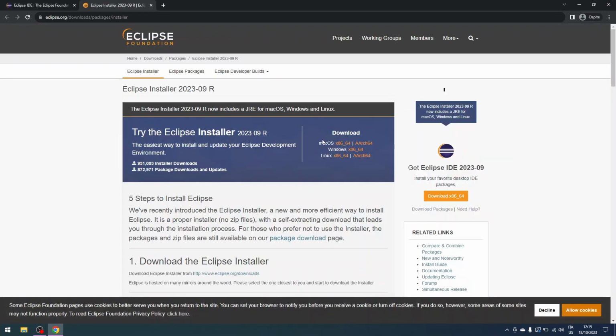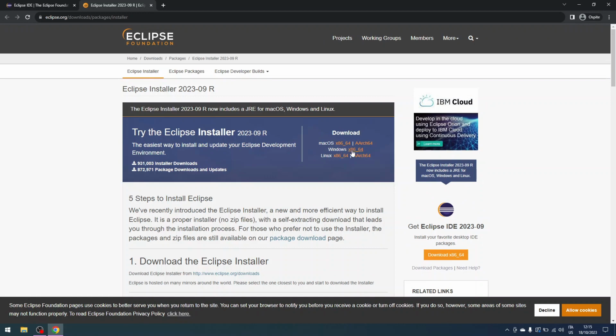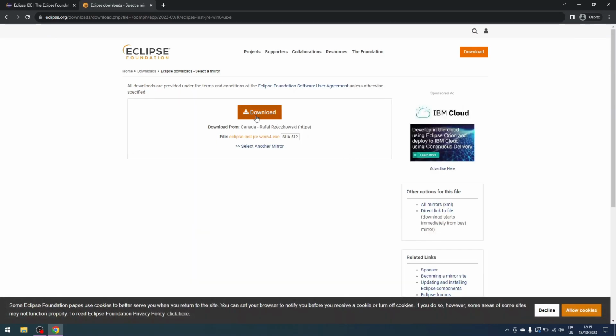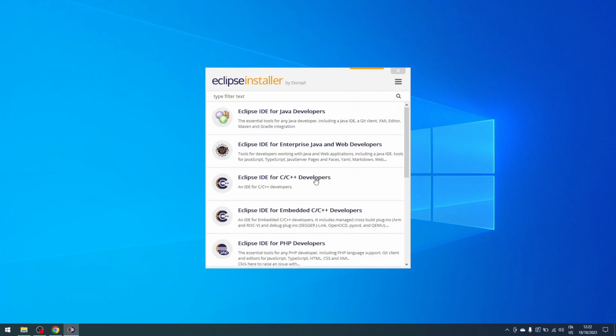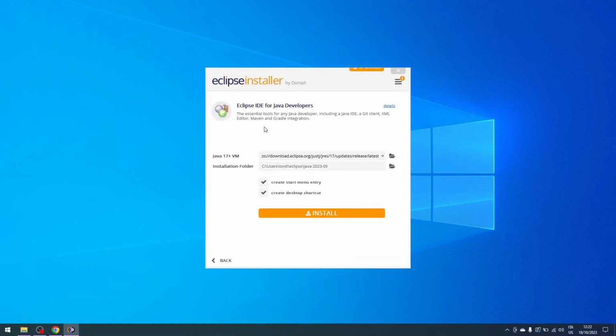Click on Download 2023-09 or the version you are seeing, and we select for which operating system we want to install Eclipse. I'm currently using Windows 10, but the procedure is very similar also with other operating systems. After the installer is downloaded, we open it. Then we need to select the packages to install. Here we will select Eclipse IDE for Java developers. Then we click on Install.